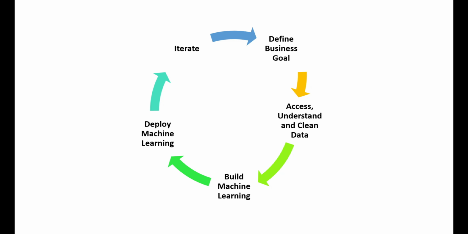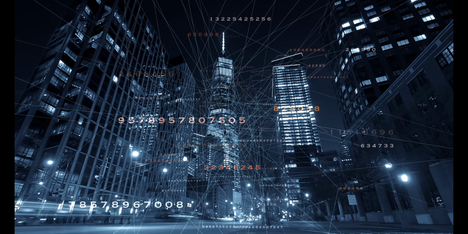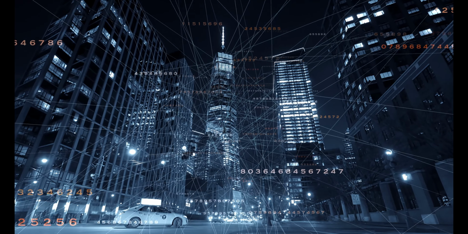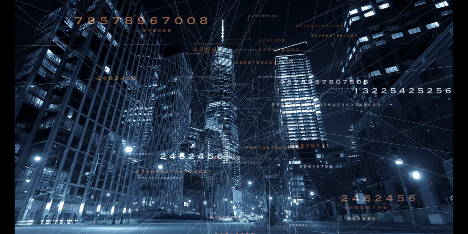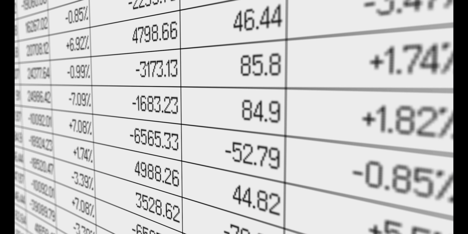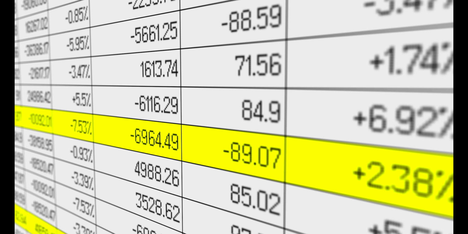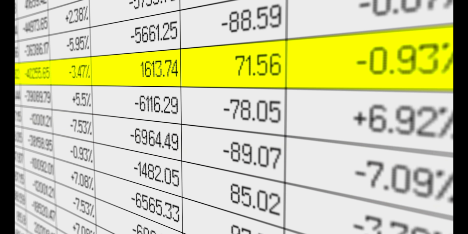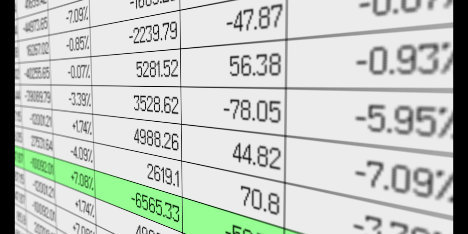Then we have step number 2, which is to access, understand, and clean data. This is where most of the work really happens. You gather data from various sources, databases, APIs, spreadsheets, and it's really messy. You'll find missing values, inconsistent formats, and even outliers. So you clean, explore, and engineer features to make the data model ready. This stage actually can take up to 80% of your total project time.